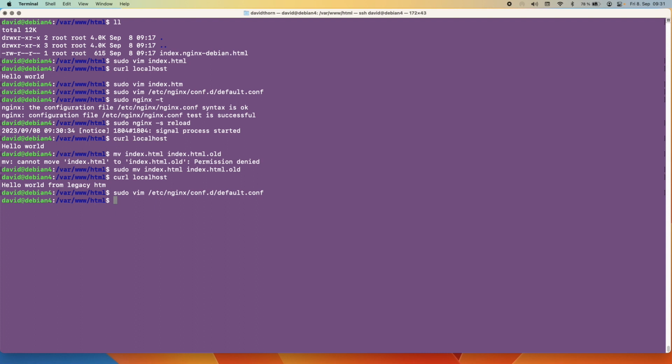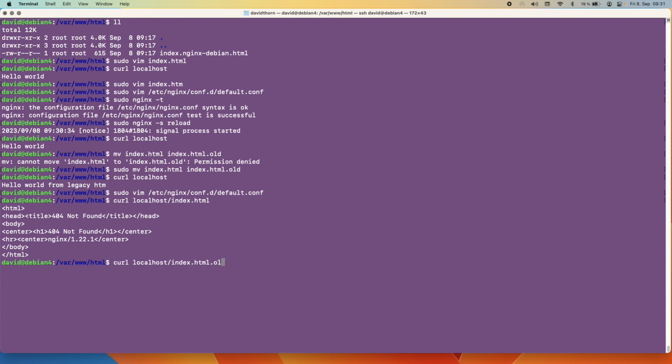If there is another file, for example, if we want to have a look at index.html, we can see that it says not found, right? Because it doesn't exist. But we renamed it to old. So now if we say curl index.html.old, you can see that it manages to find it. So this is all based upon it looking directly in that one folder to see whether this file exists.